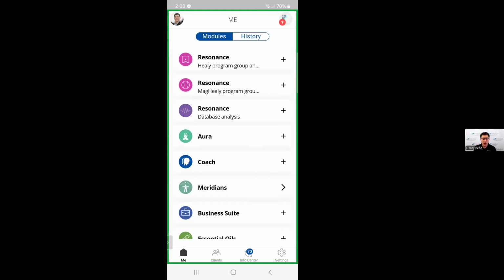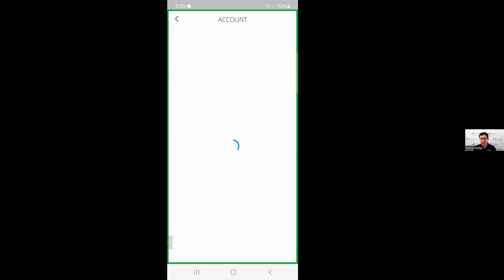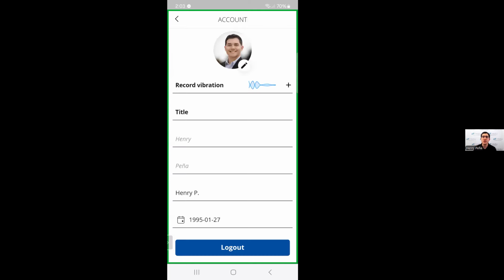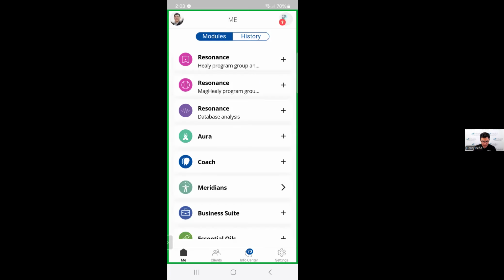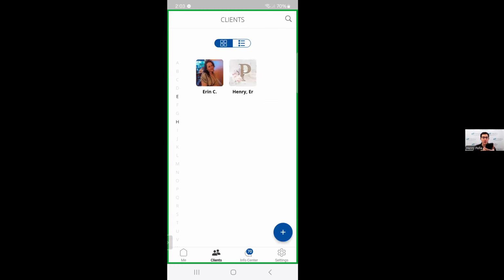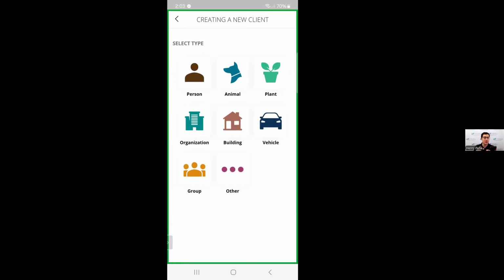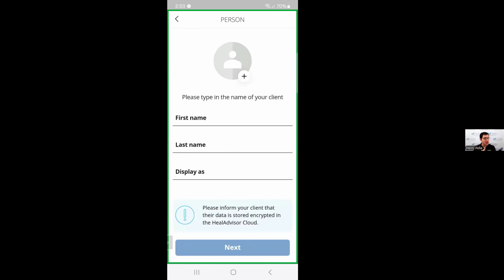On the top left corner, you're going to have the Me section. That's where you would record your own vibration and add your own information, add your own picture, etc. If you want to add clients, you can go to the bottom left corner, right? You say clients, you press there. That's where you would add clients. You can press the little plus symbol at the bottom to add somebody. You can see that you can create different types of clients, right? So that's how you would do it. If you go to person, you would add their first name, last name, and then once you do that, then you will record their vibration.